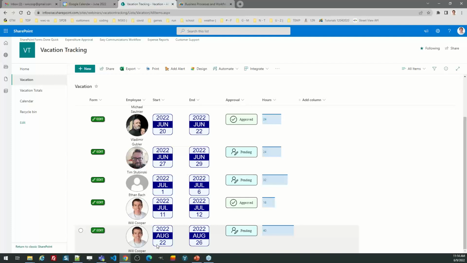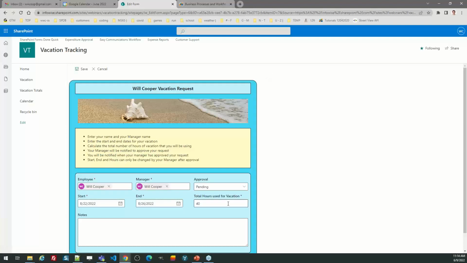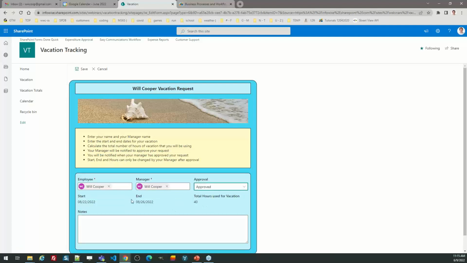So the manager is going to go in here and take a look and say, sure, no problem. You're good. We don't have any conflicts with our staff for that week. You're good to go. I approve your request. And notice something happens in the form when I do the approval. The start, end date, and the hours become locked in.